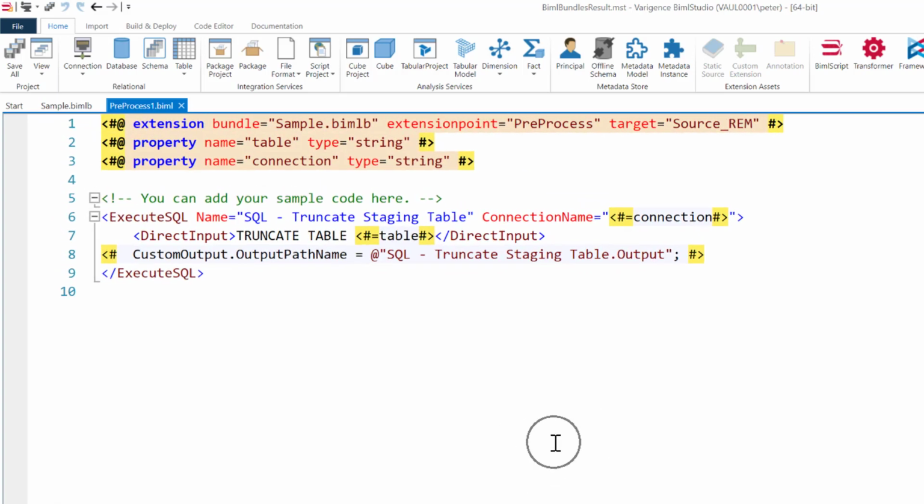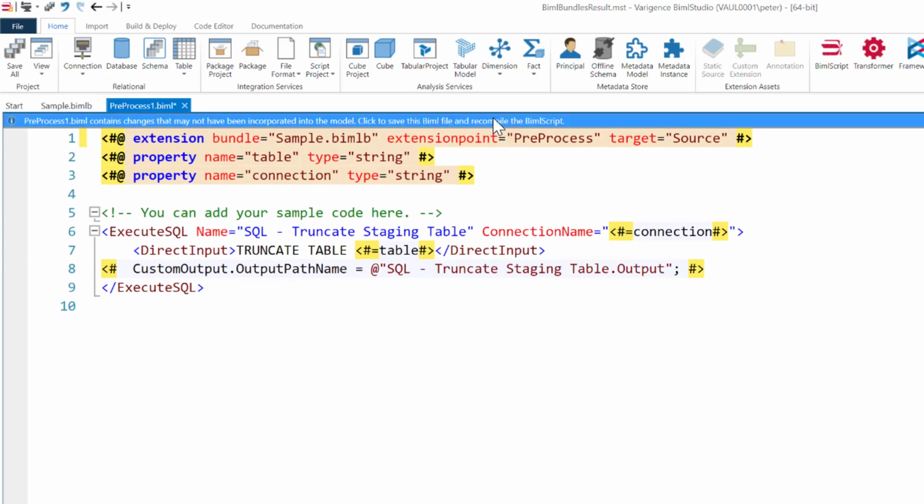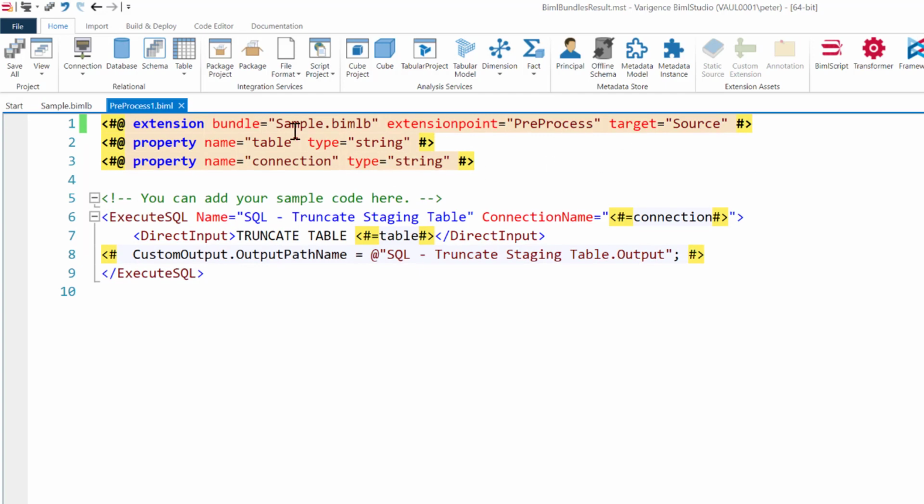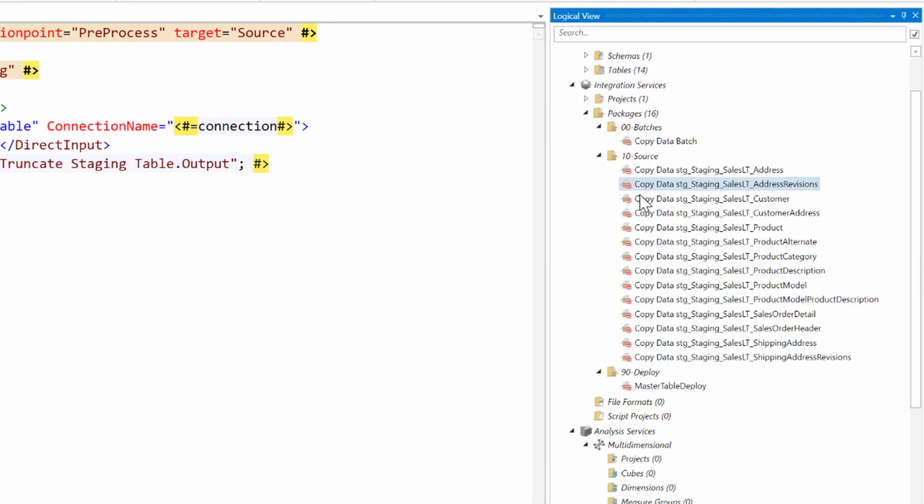So this is pretty much from the example that I've built, and I'm going to remove this because now I'm targeting the source, and I'll save this. All I'm doing here is saying, for this bundle, define this extension point. The extension point name is pre-process. I'm targeting source. It's got a string and a string as parameters, and then I'm just doing a truncate table here.